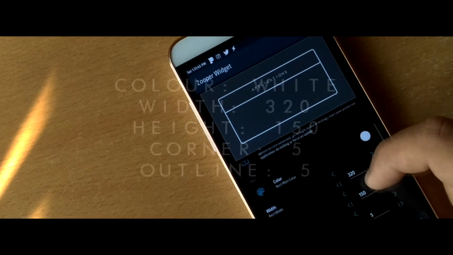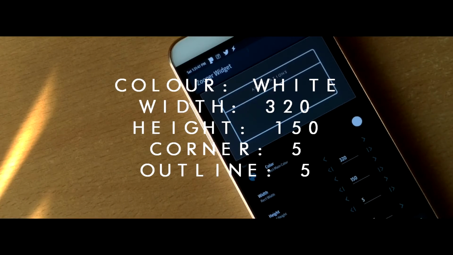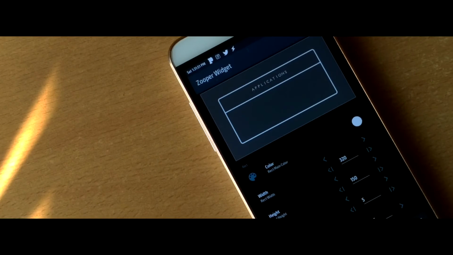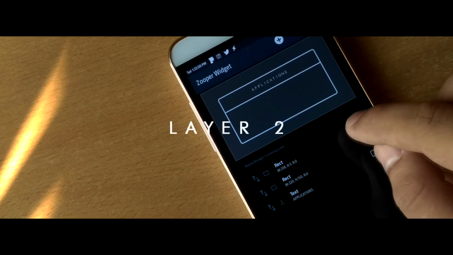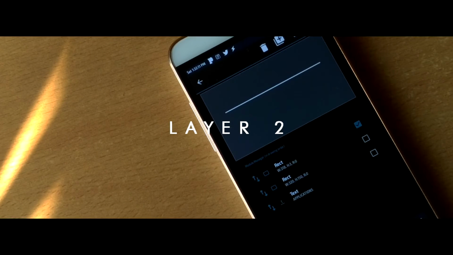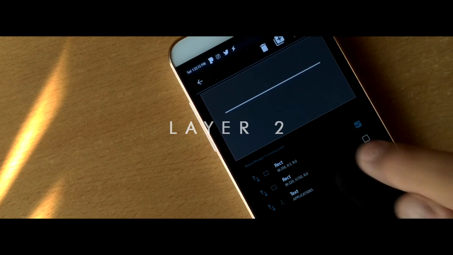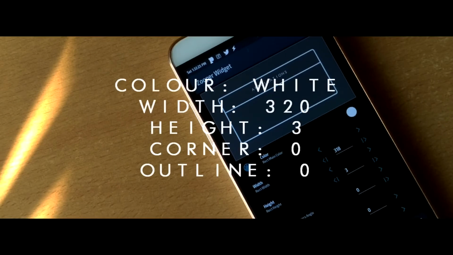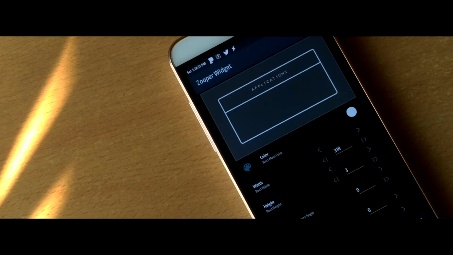Color should be white, width 320, height 150, corners 5, outline 5, and then you will get this beautiful looking rectangle. Now for the line, which you can see at the top, create another rectangle. As I already told you, set the X and Y offset to 0, -30, color to white, width to 320, same, and height to be 3. Now corners, outlines, rotation and curving should be 0. You don't need to change any of them.